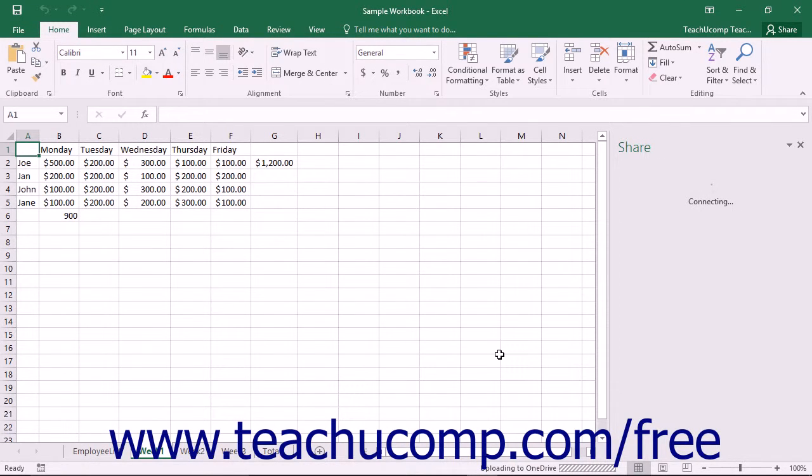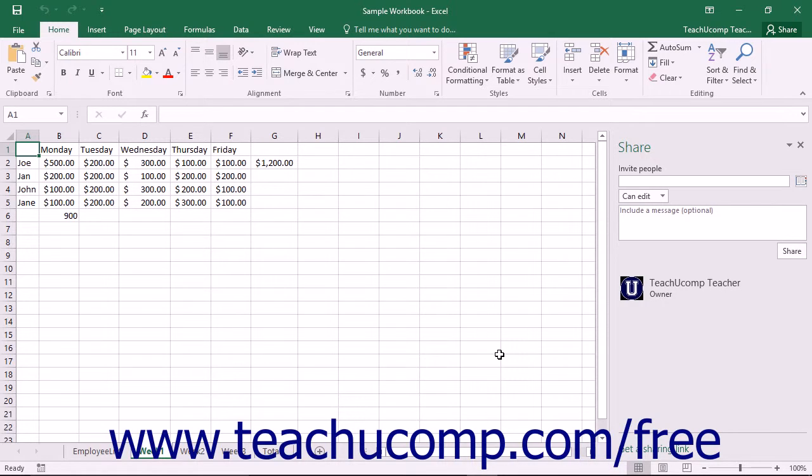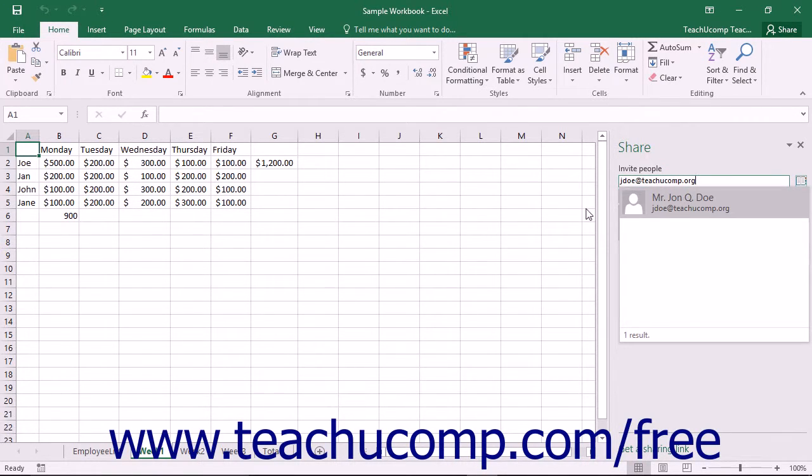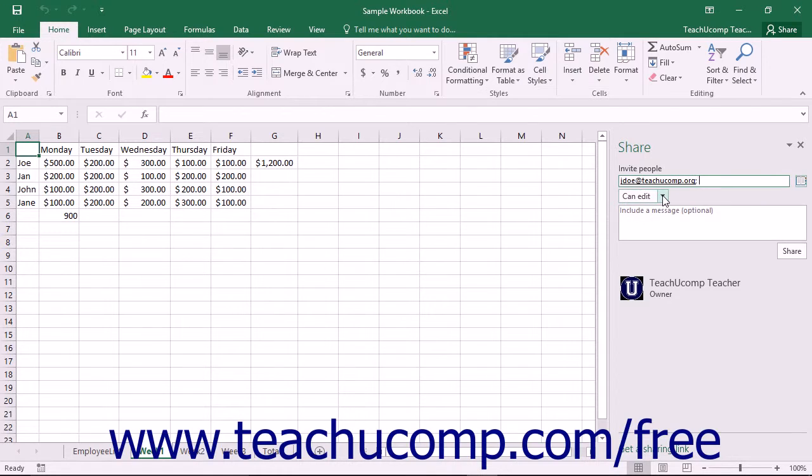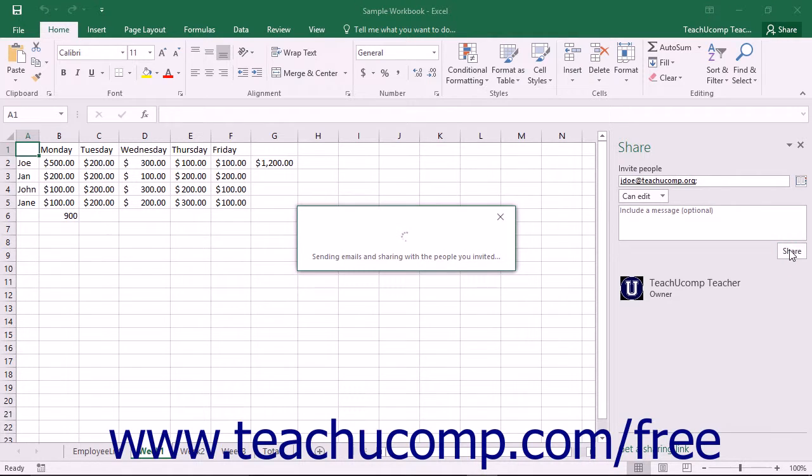To invite users to view or edit the shared workbook after saving it, use the Share pane. To do this, enter the user's email addresses into the Invite People field. Select either Can Edit or Can View from the drop-down. Enter an optional message into the Include a Message optional field, and then click the Share button in the task pane.